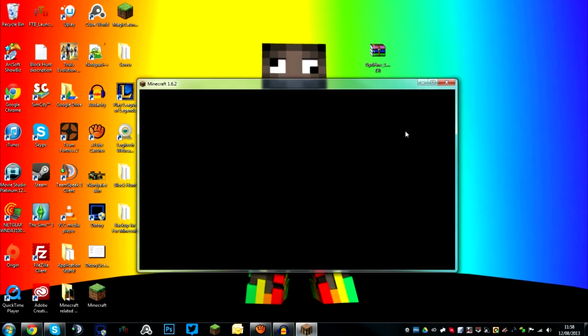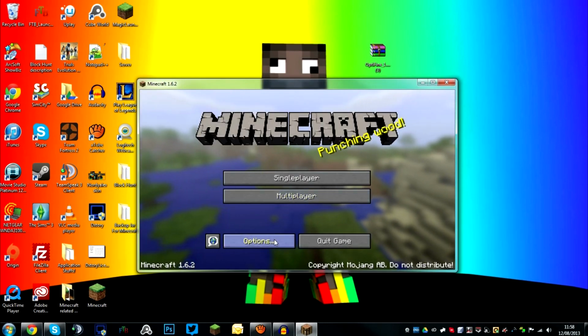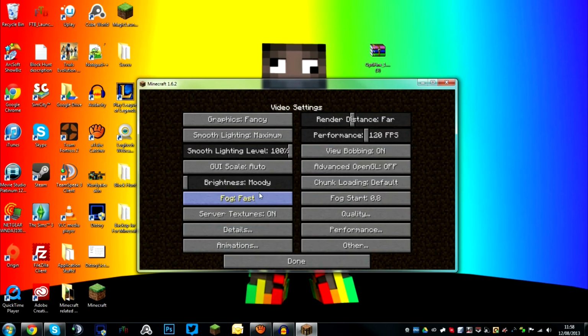To know if it is working, and it has worked, you're going to want to click on options, video settings, and bam, you've got it all here. You can see where it's installed because you've got quality, performance, other, and you can put the render distance up, etc. That's it. It'll work in game.